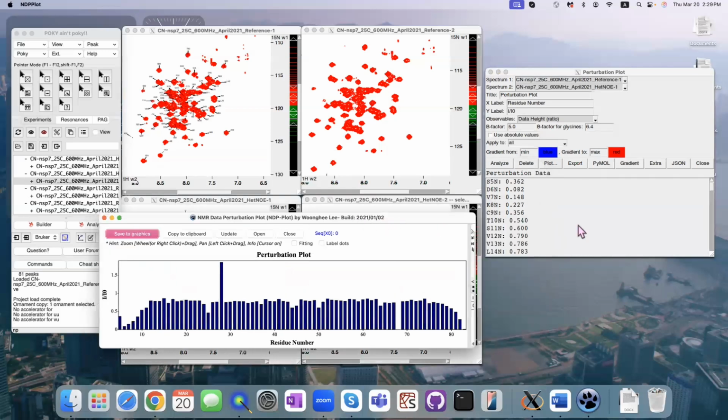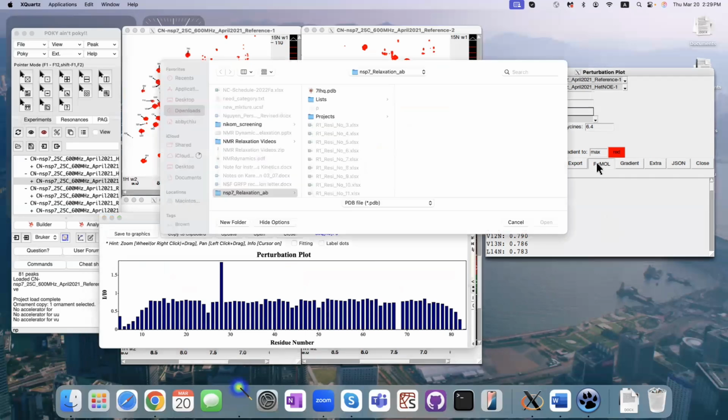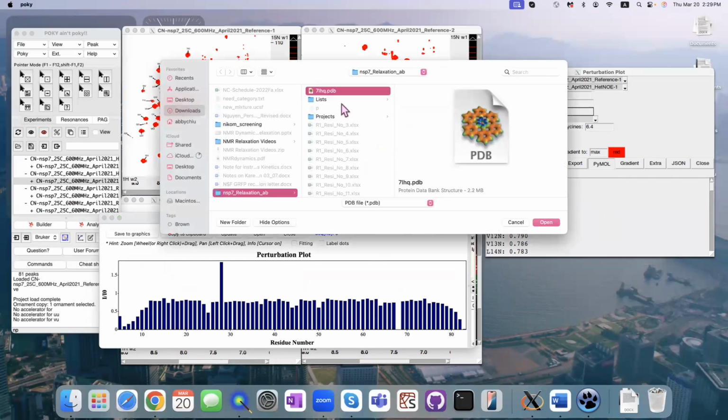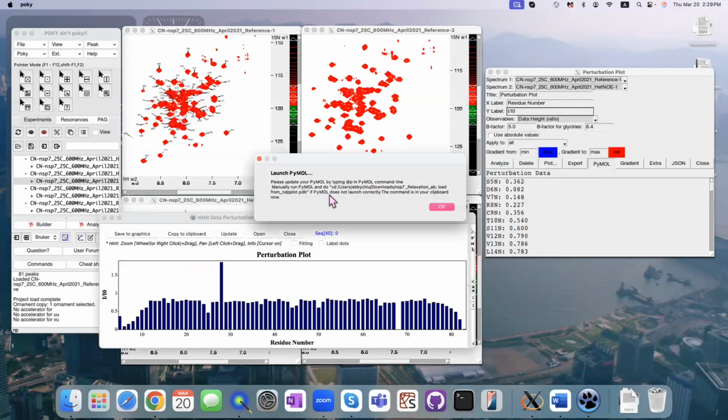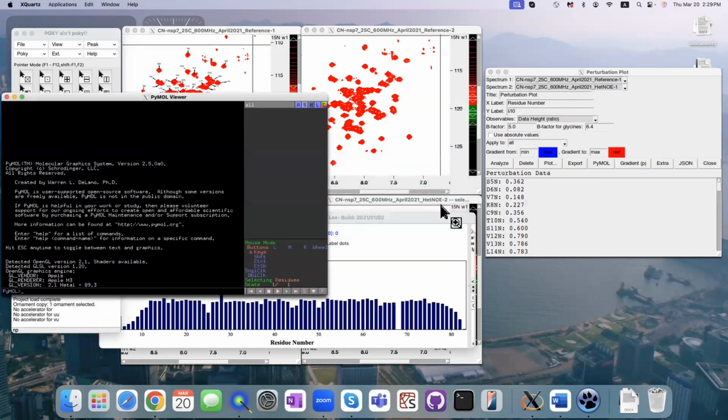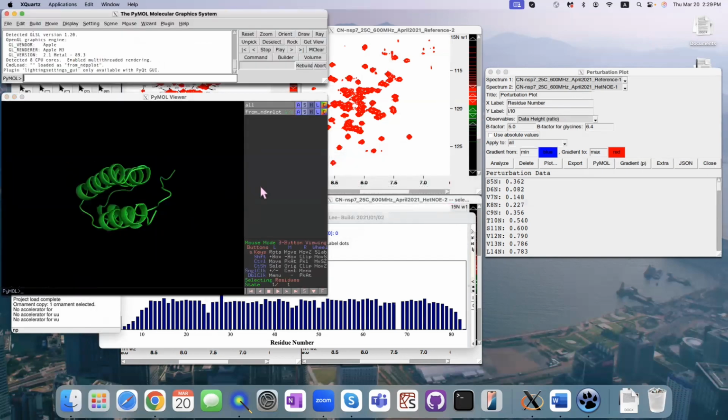So once you have this plot, you can export the data. You can view it in PyMol, which is what I'll do now. I'm gonna pick the PDB that it relates to, open. So this message will pop up that it's gonna launch PyMol. It should automatically already load the molecule for you. If it does not launch correctly, the command is in your clipboard already. So click OK. So great, it loaded for me, and that's the structure.